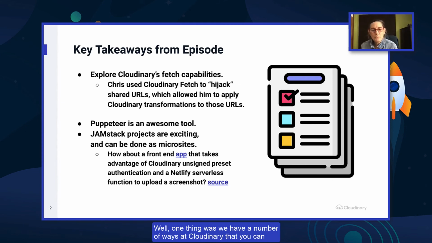Well, one thing was, we have a number of ways at Cloudinary that you can get an image into Cloudinary so that you can use some of the optimization, such as the formats and the quality control, things like that. And what I really liked was the way that Chris sort of hijacks other URLs using the Cloudinary fetch. If he can grab that URL and attach it to his cloud's domain, he can actually take advantage of all transformations available at Cloudinary, but in particular, he can do his optimization that way. And so I think this is a technique that is beneficial to a lot of people.